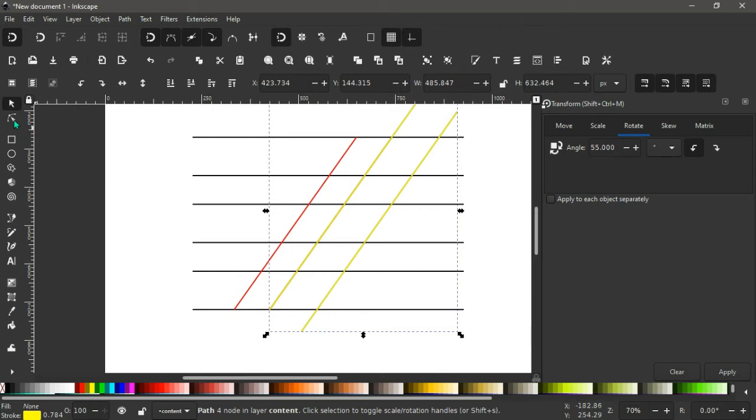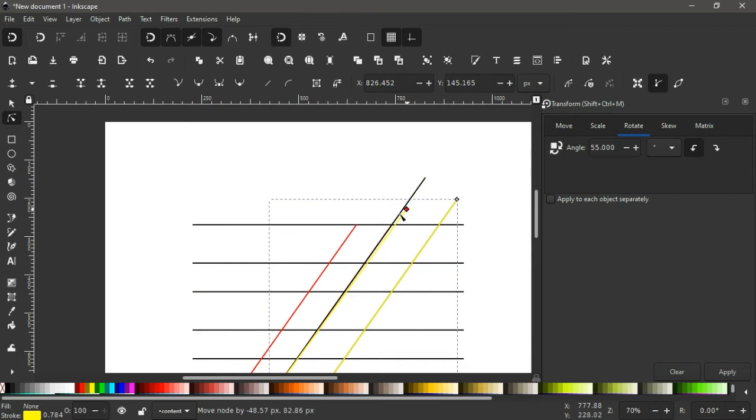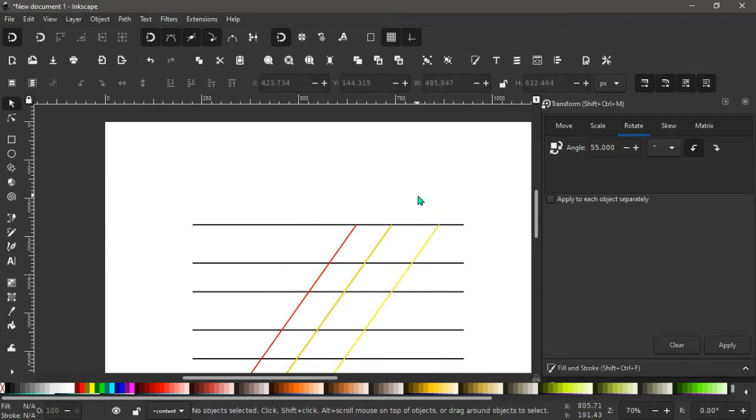Again, come to the left, press N on the keyboard or just press on this. We grab this node, send it up here. We grab this also, bring it down here. Grab that, bring it down here. We go back to our move tool. We select the black lines. We hit delete on the keyboard.